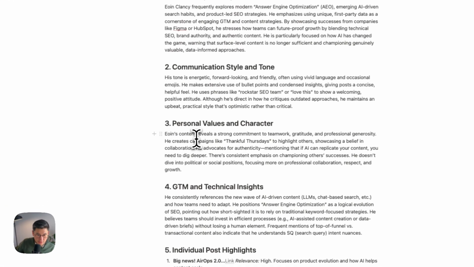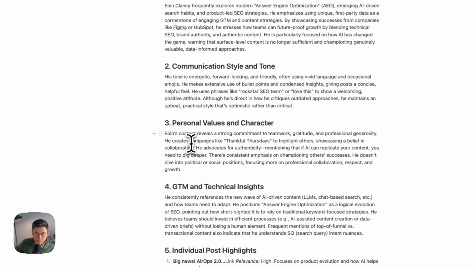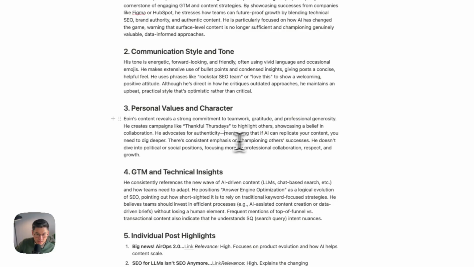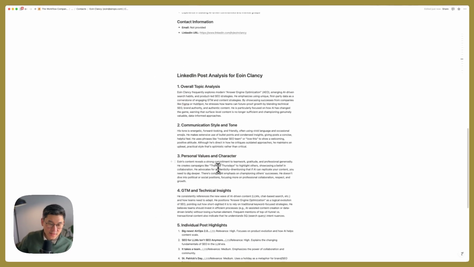This mentions things like how Owen creates campaigns around Thankful Thursdays, authenticity. There's emphasis on championing other successes. Sounds like a great guy. This is just helpful for me to understand what type of person the lead might be, right?